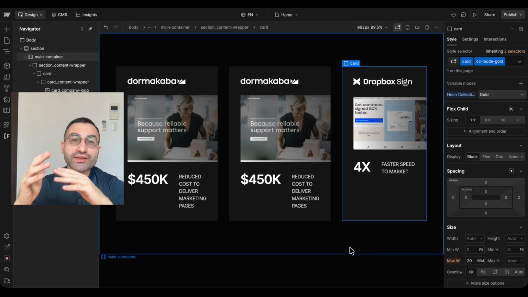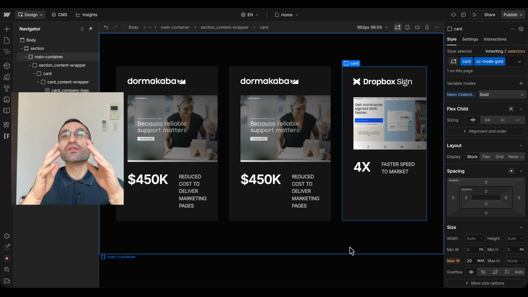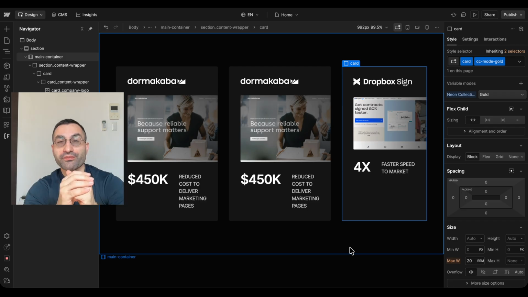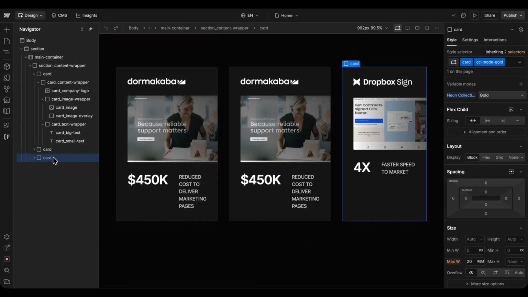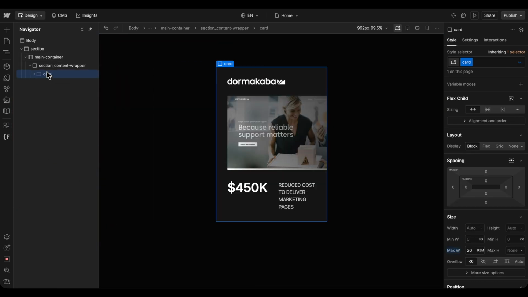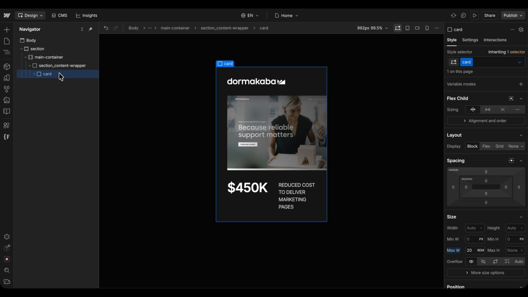This approach doesn't use combo classes at all. Instead, it takes advantage of one of Webflow's most powerful features: components and their variants. Here's how we'll do it. First, remove the extra cards, so we're left with just one. Then, turn this card into a component, using the shortcut Command or Control Shift A.